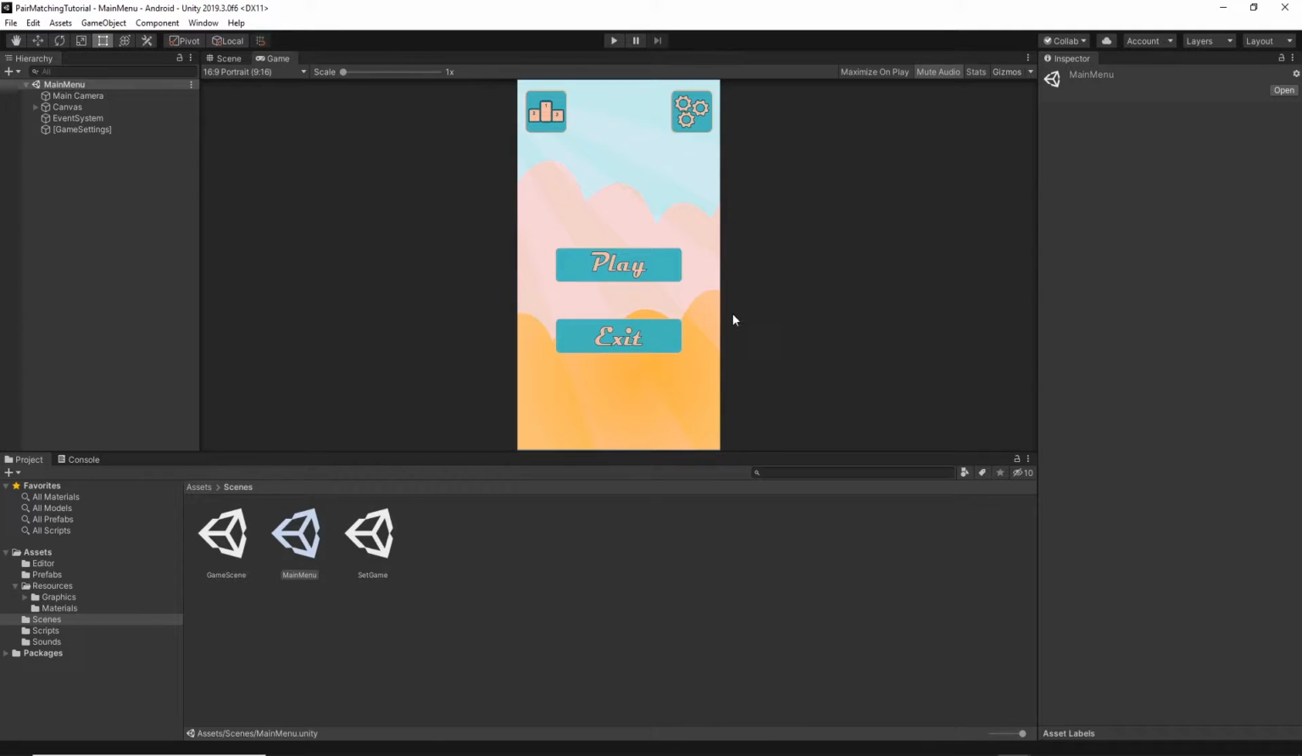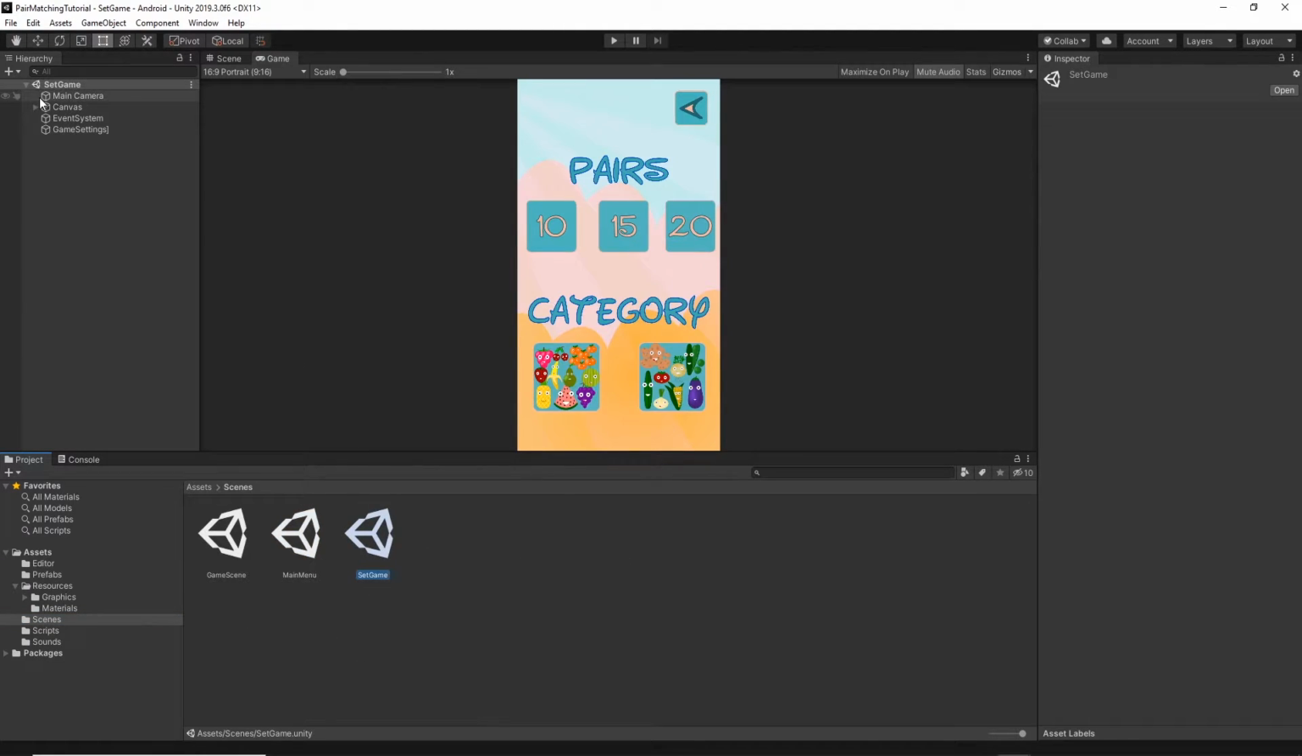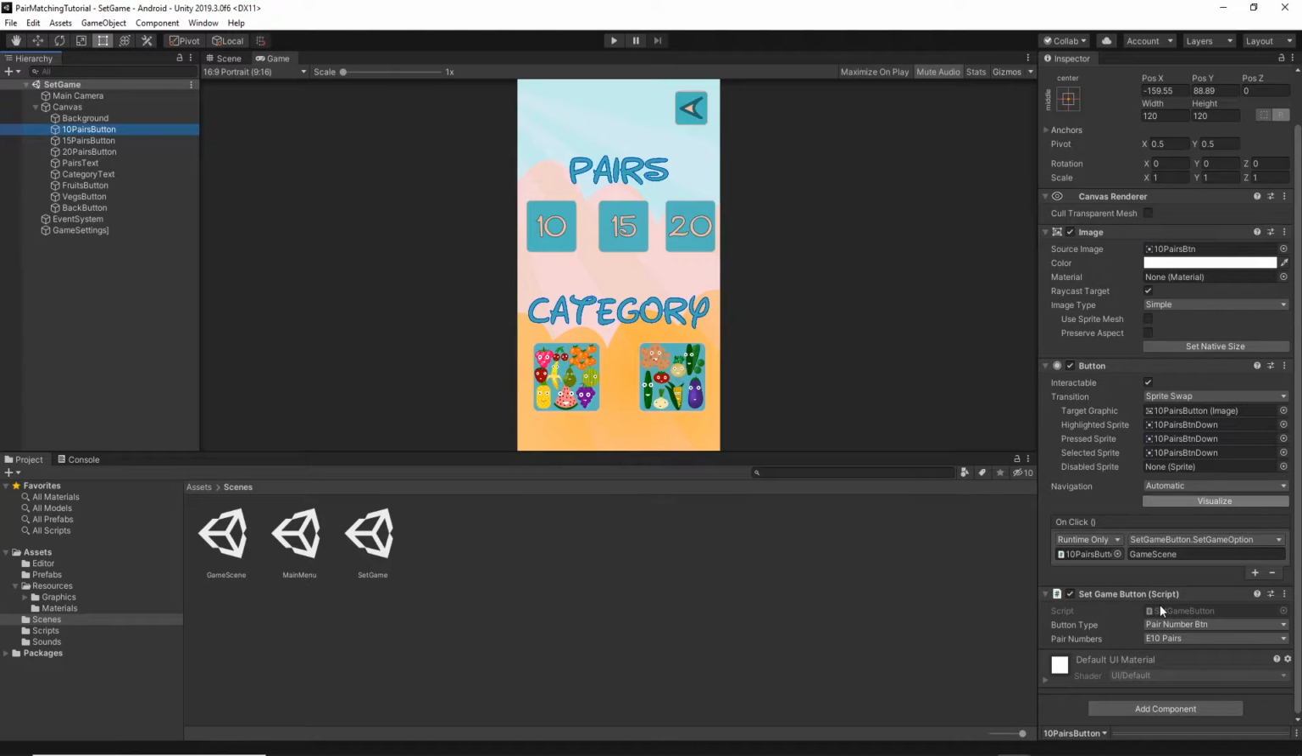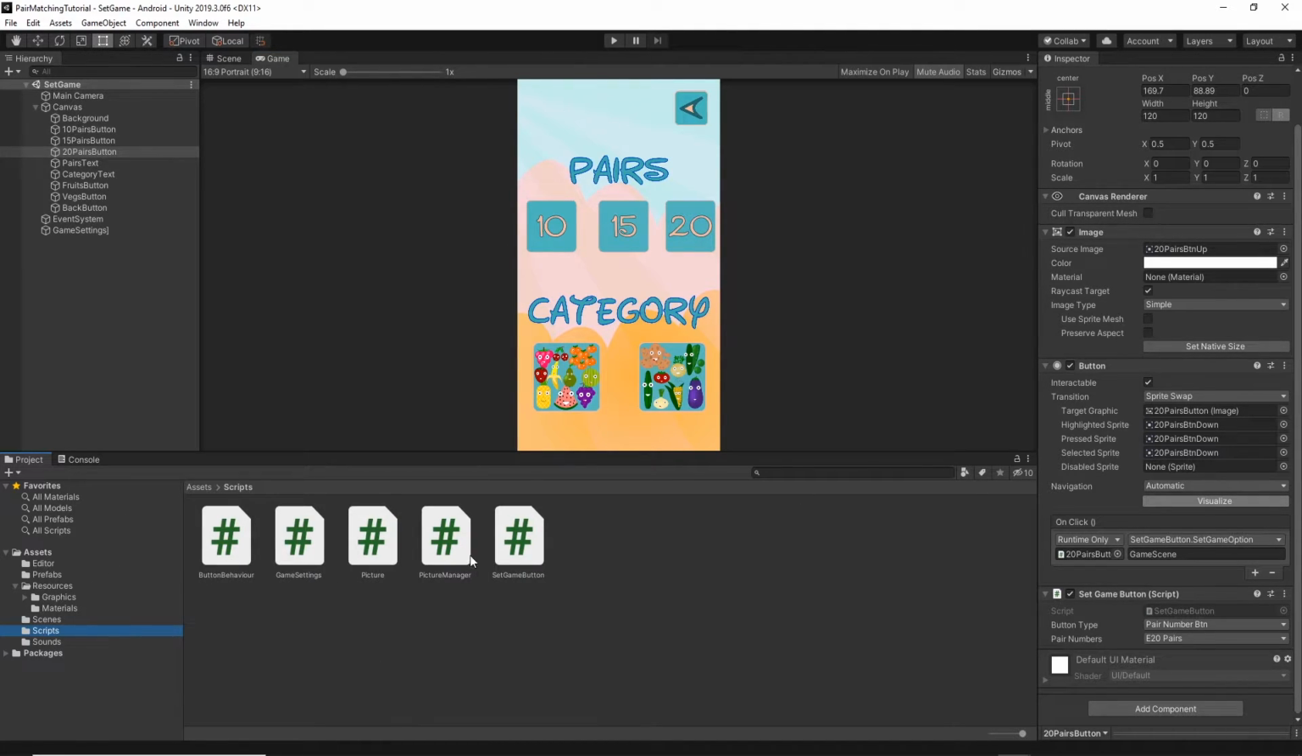Let's open our project, and first of all, let's open our scenes and then the set game scene, and make sure that under the canvas you have the pair buttons. For the 10 pair buttons, we have our set game button script, which is setting the correct number of pairs, as I have it here. Make sure you go through those buttons and make sure the correct enum is set for every single button. So I have 20. Okay, this looks okay. This is already implemented. We have done this implementation in the past episode. So let's go now to the scripts folder, and then let's open our picture manager.